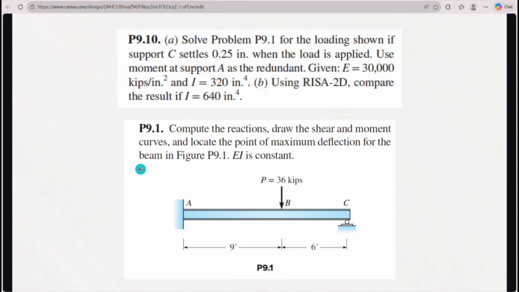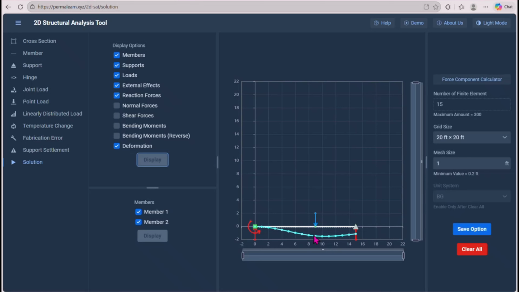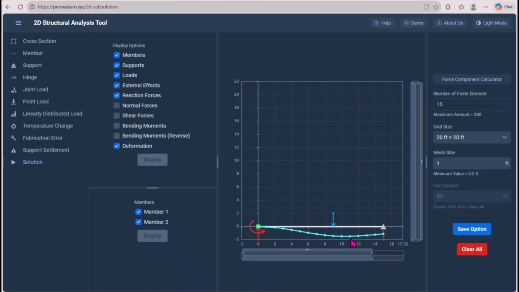So the exercise wants to find the maximum deflection. They want to find the point that has it. For maximum deflection, its angle needs to be 0, right? So all we need to do is try and find where it is. Since I want it to be smaller, I put 0.2, which is the minimum mesh size, to find the accurate one.